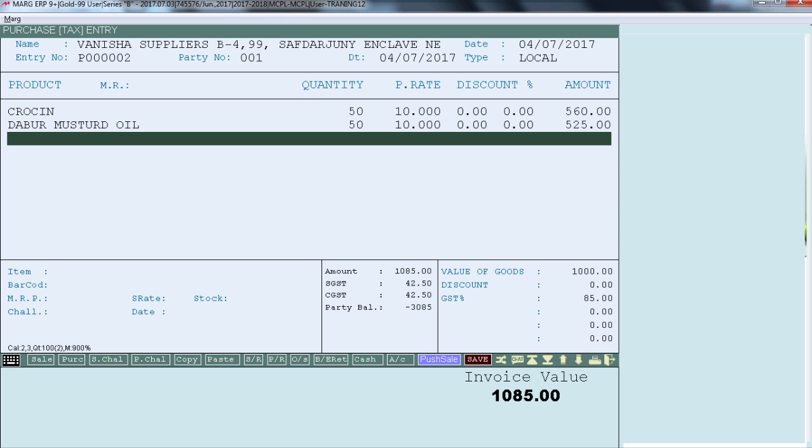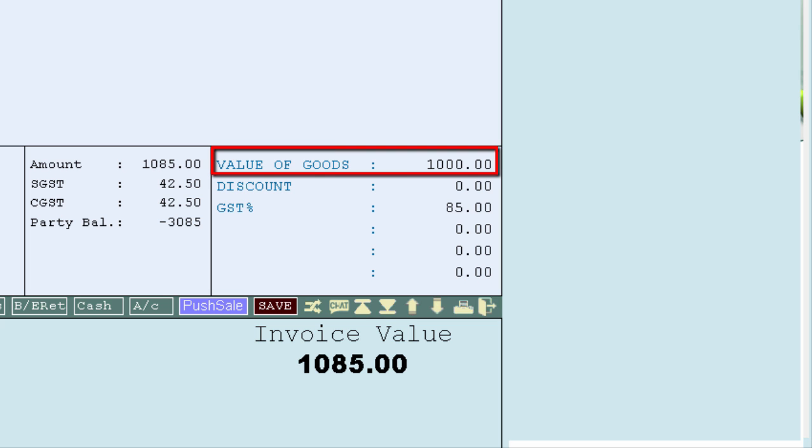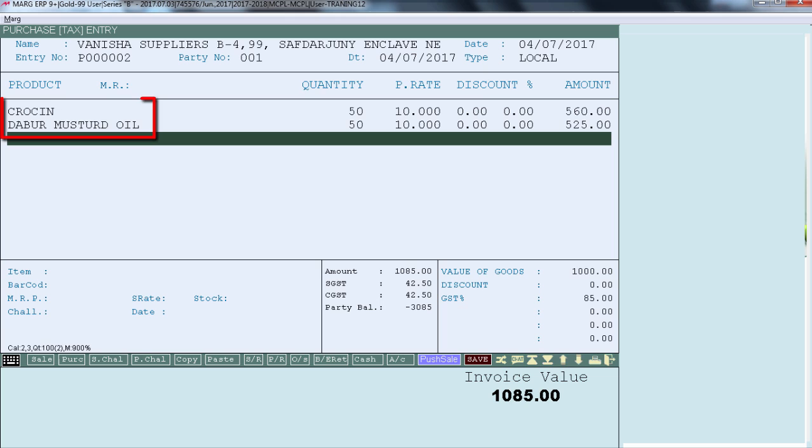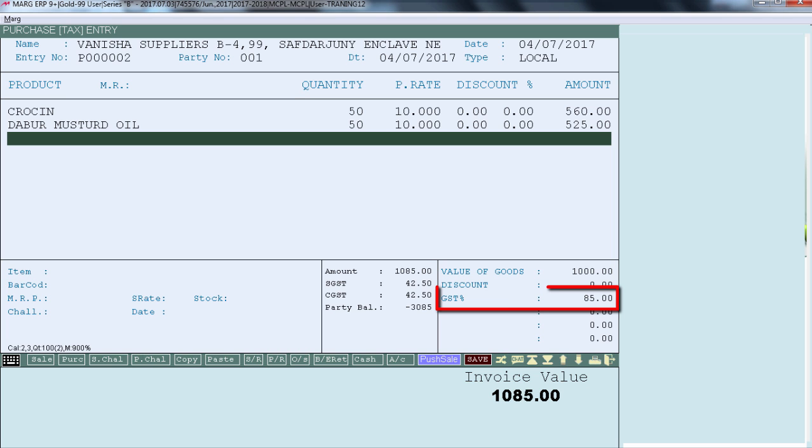So when we make a purchase bill of this registered supplier, down here you can see the total invoice value is 1085 rupees, out of which 1000 rupees is the value of goods. Means we have purchased 1000 rupees of items from this supplier and a total of 85 rupees GST is being charged, which is excluded and shown. So basically when a registered company purchases goods from a registered supplier, the GST percentage is excluded and shown in the bill, like it is shown in this bill. So you will get a tax credit of this 85 rupees.